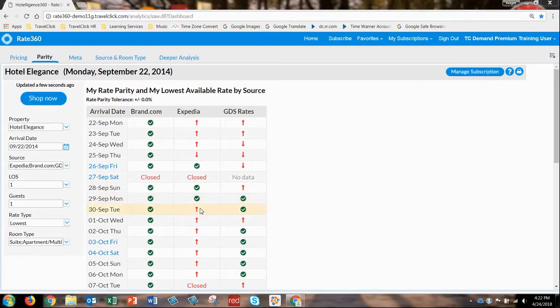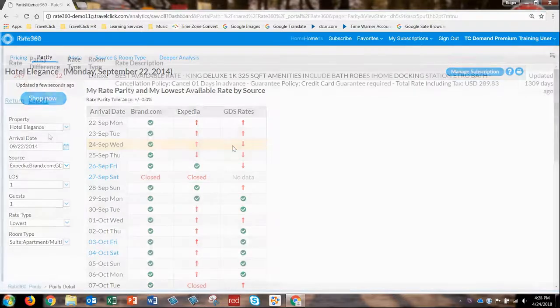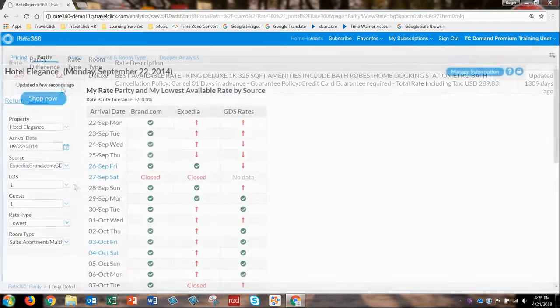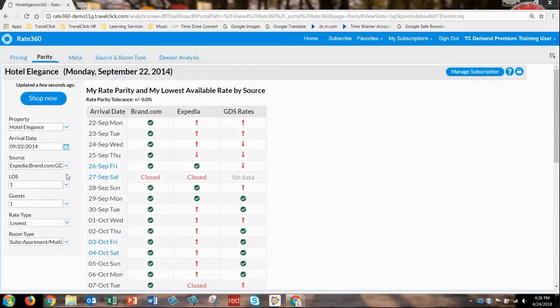An arrow pointing up indicates this site is priced higher than your brand site. An arrow pointing down indicates this site is priced lower than your brand site. Click any arrow to view rate and rate description for that site that date. This is the price that Rate360 found in the GDS and tells me it's $12 less than the price found on my brand website. Use the source filter to include or exclude your choice of booking sites that are displayed in the analysis.